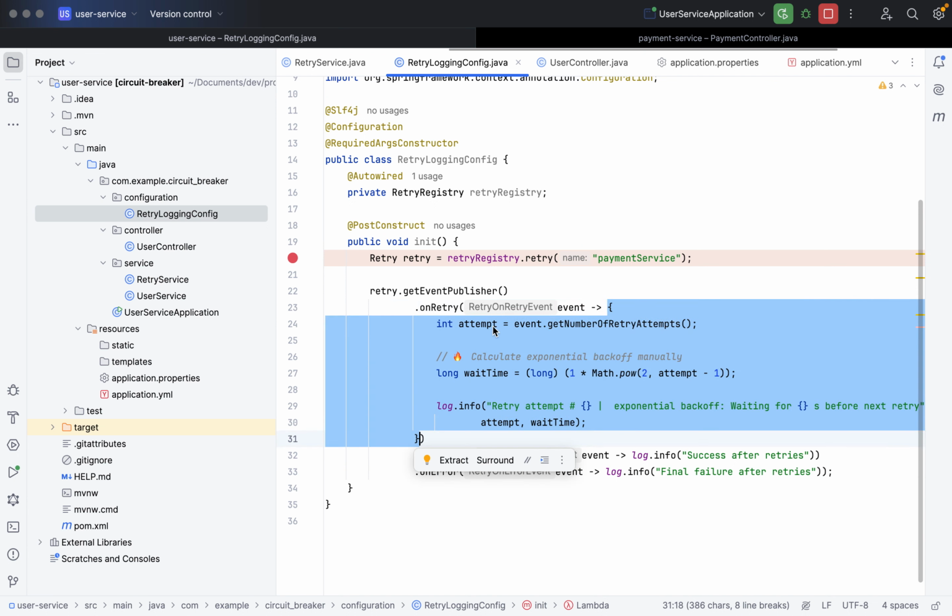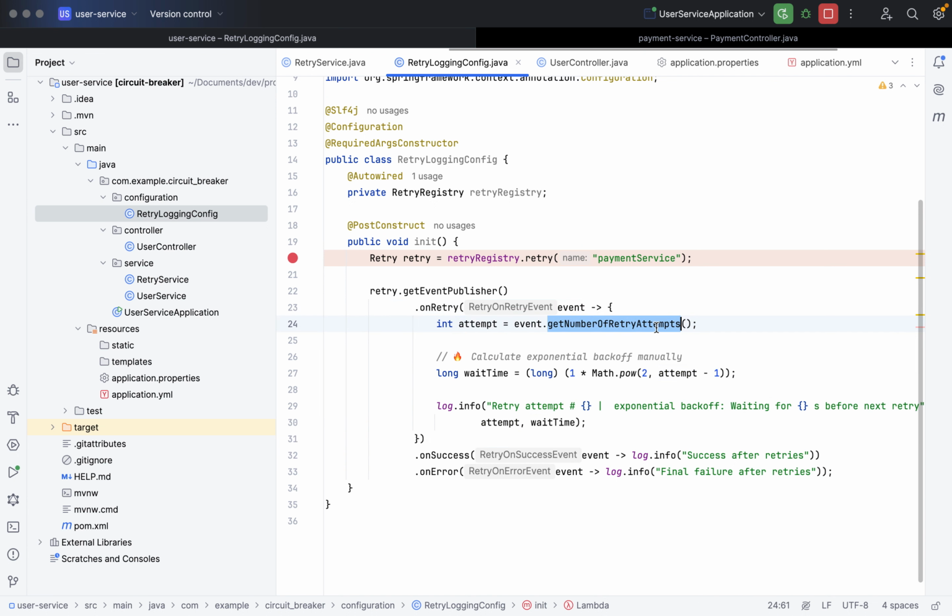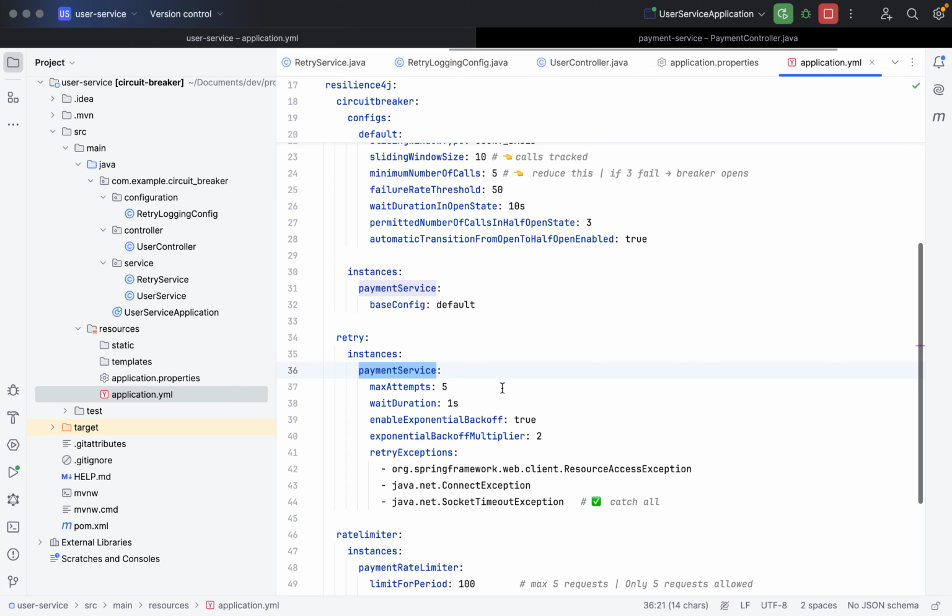We are simply doing getNumberOfRetryAttempts, how many retries have been done. So here in the configuration, if you see, maxAttempts is 5. So a maximum of 5 times it is going to retry for a particular request. Once 5 attempts are reached and the response is still failing, or the payment service is not up and running, only then the circuit breaker will come into the role, and then it will toggle itself from closed to open, open to half-open. We will see that. Right now we are focusing on retry.